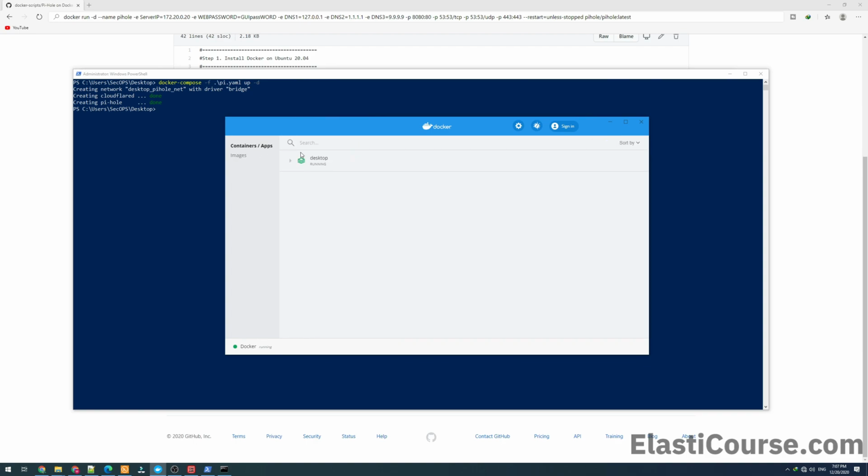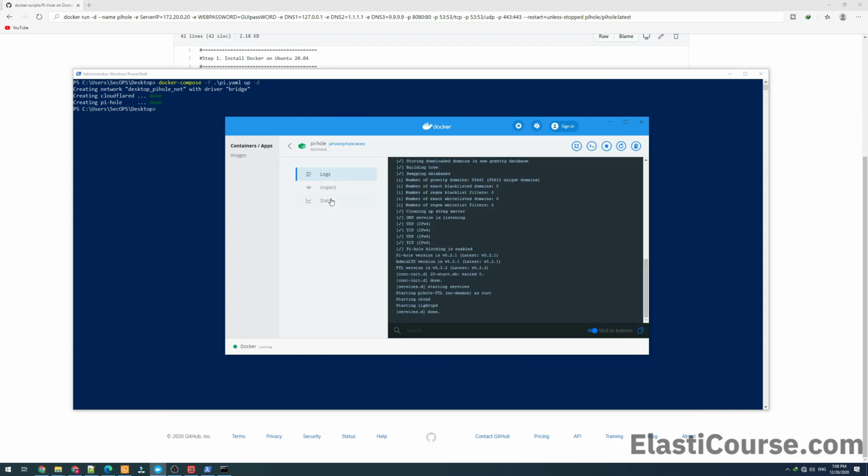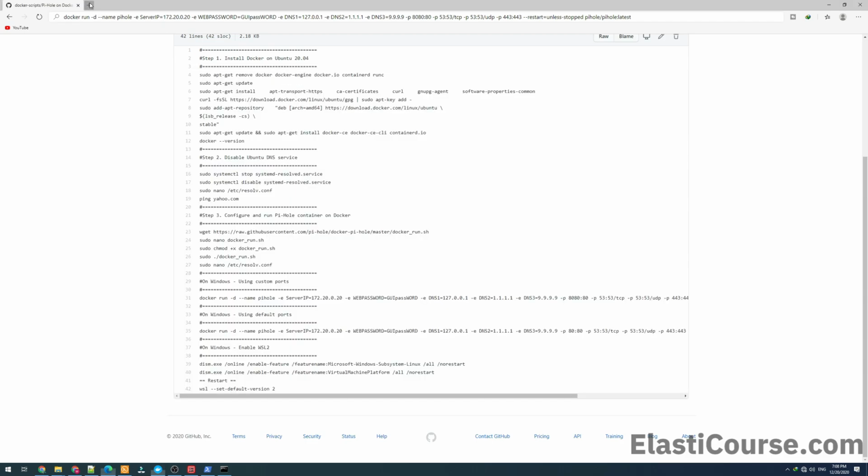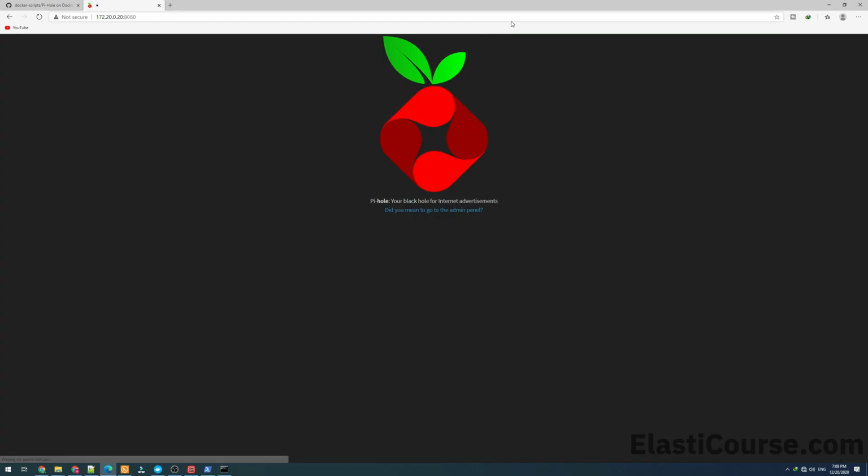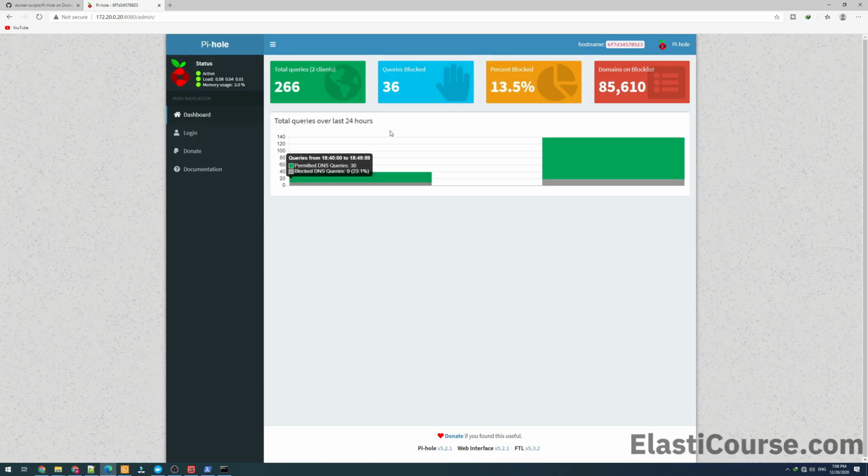Now, the other container is our Firewall itself. Listening on port 53, everything looks smooth. Let's go back to check our IP address 172.20.0.20 port 8080. Go into the admin panel. This is our new DNS server for Firewall. Login first.